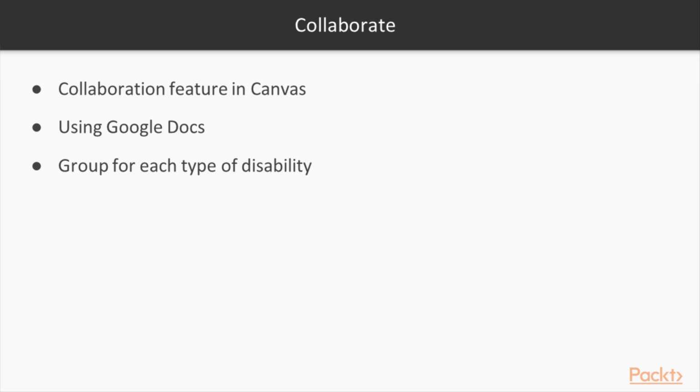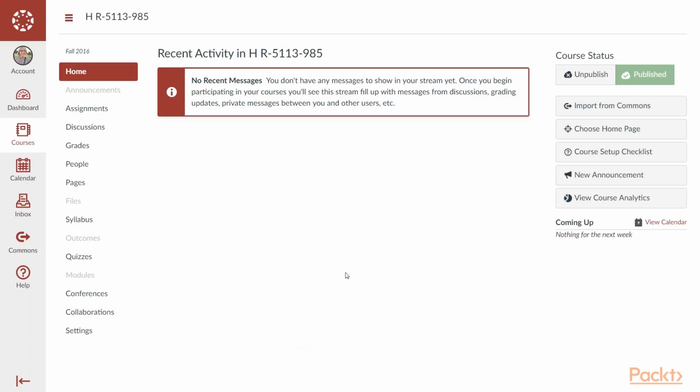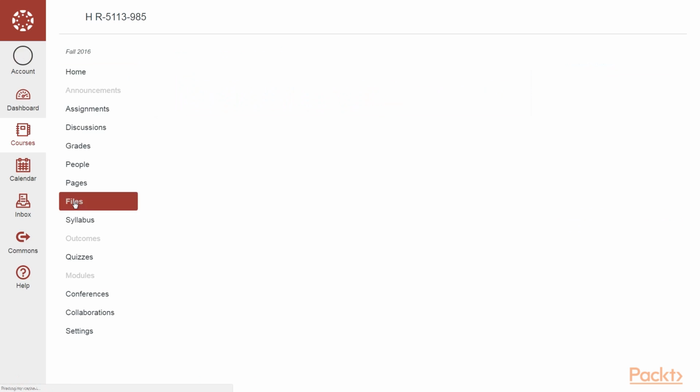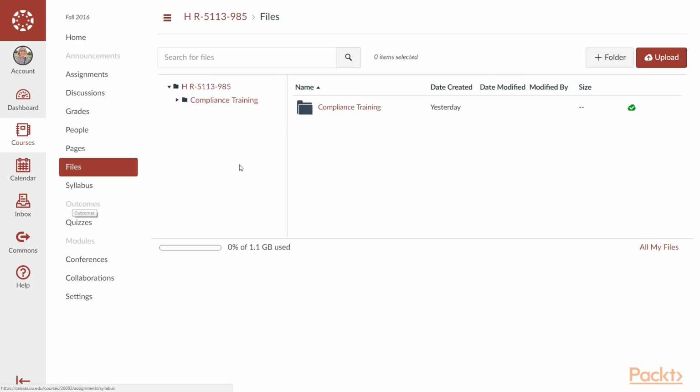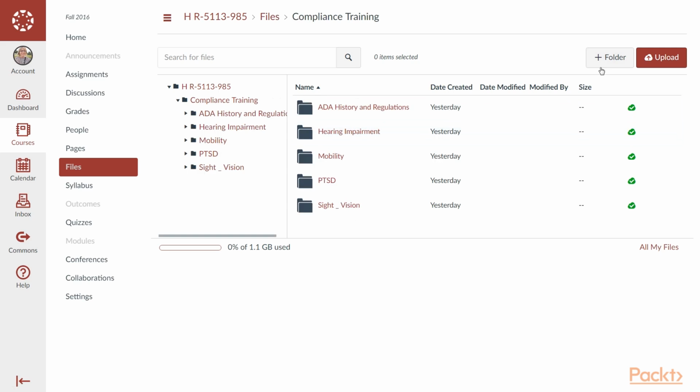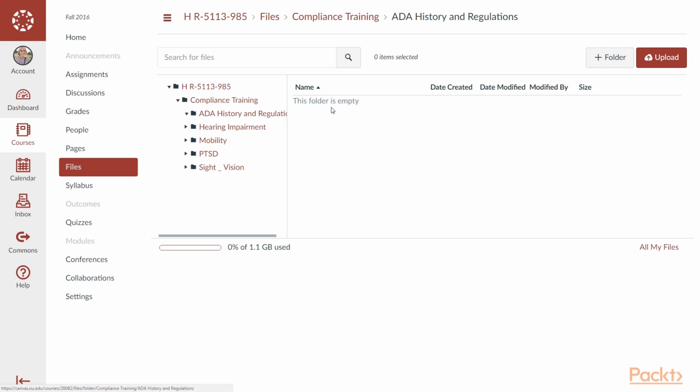So let's go to the course, and basically we're going to take a look first at files. So notice here's a place where I've created compliance training. I've created a folder. So first I just clicked on plus folder and then created a big folder. And inside this I've created other folders. So ADA history and regulations, open this.